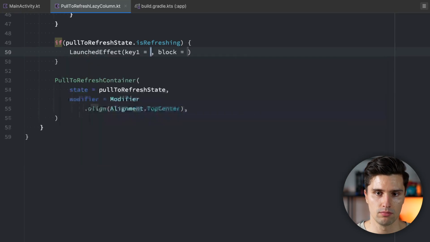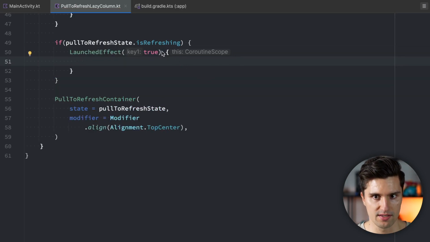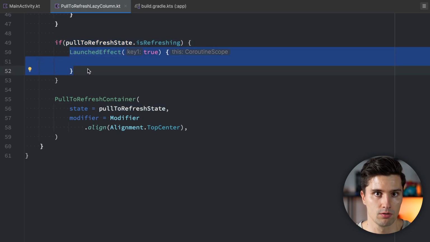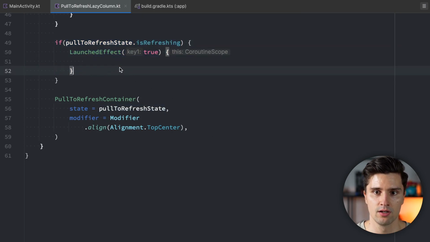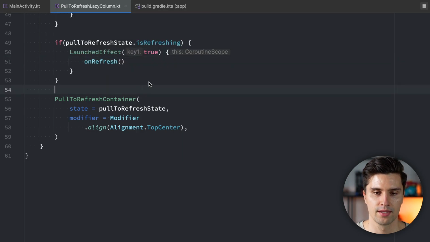So in here, we have a launched effect block with a key of true, so we just fire this launched effect block once, but once every time this state changes, since then this launched effect composable will be put on our screen again, and it will just run once. In that case, we just call on refresh.